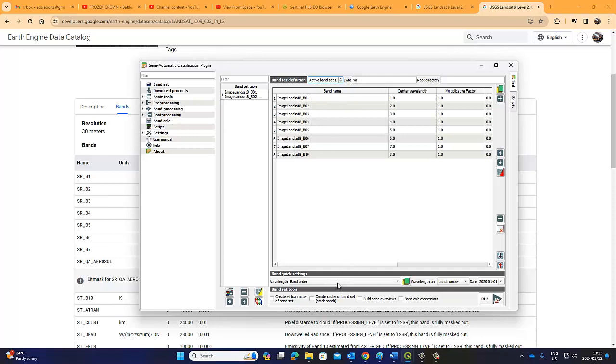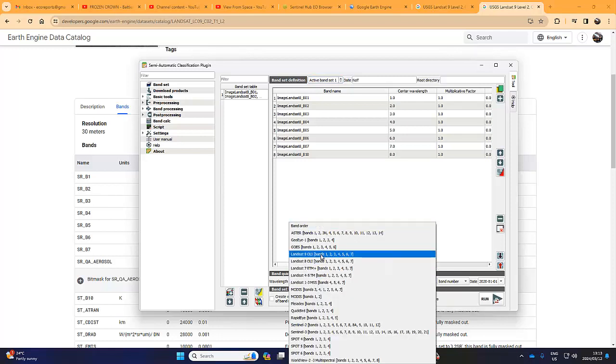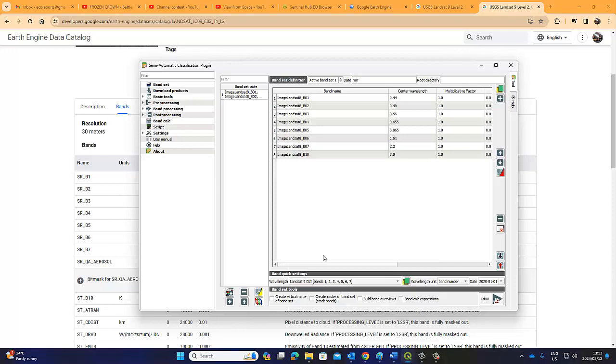Okay, so now what I want to do is create the stacked image. So from Landsat, I'm going to create the band order, and here I'm going to select my Landsat 9. They should be exactly the same as 8. We don't know whether it's 8 or 9, so let's just say it's 9. There shouldn't be any difference between the two. It gives you the wavelengths.